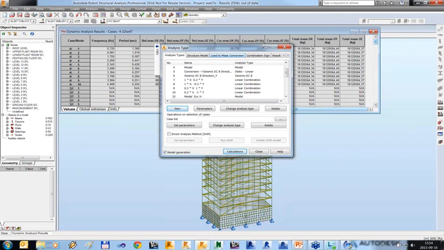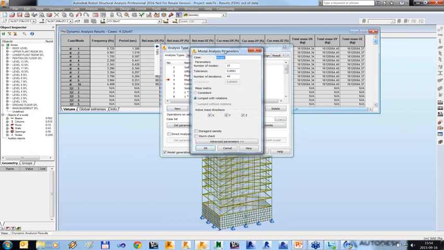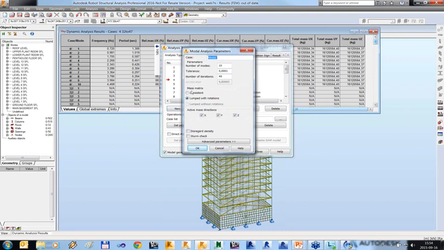Question about the selecting method of mass matrix for modal analysis. Once again, in modal definition, you can see three types of mass matrix: consistent, lumped, and lumped without rotations. As a default, the program uses lumped with rotations, but usually we can disregard rotation of masses, the actions of rotations, and use lumped without rotation. With a consistent mass matrix you can have a more time-consuming calculation, and a little bit more exact.